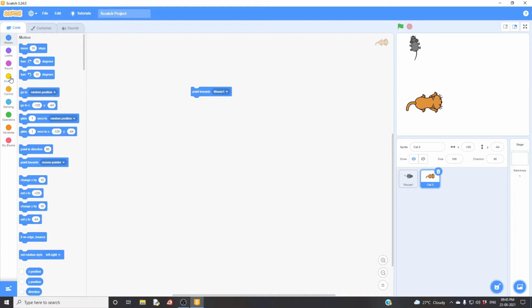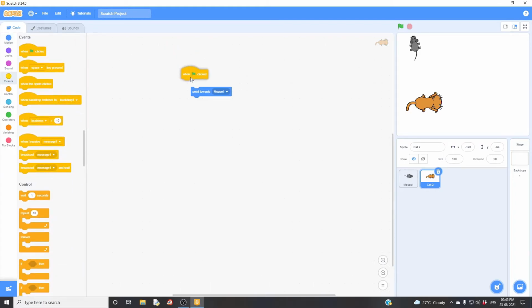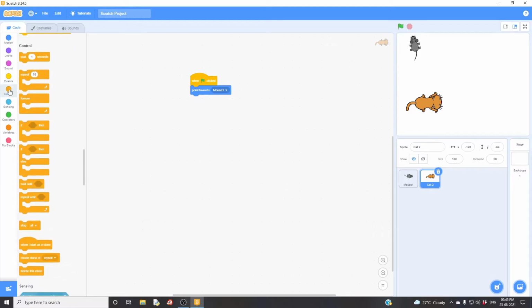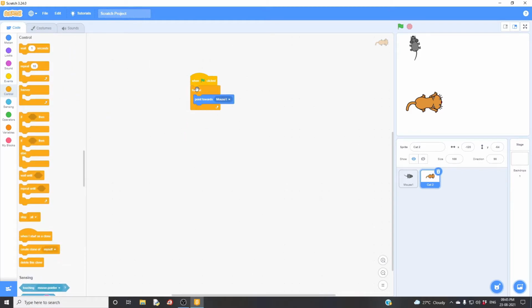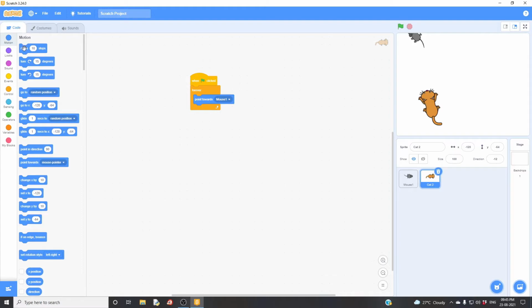And give it an events click event, and go for controls and take a forever loop. Just have this, and by clicking this, let's see what happens. See, it just turns towards the sprite. Then, giving a motion for this cat, go for motion blocks, and there you can check this motion and give it as 3, lesser than the rat. It should take some time to catch this.